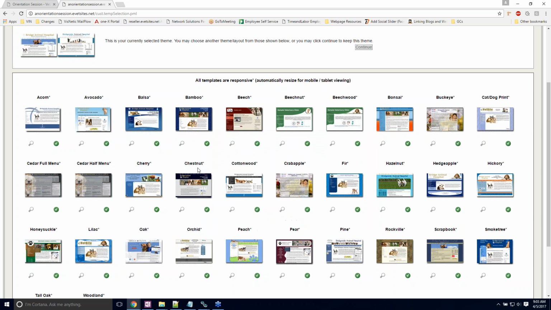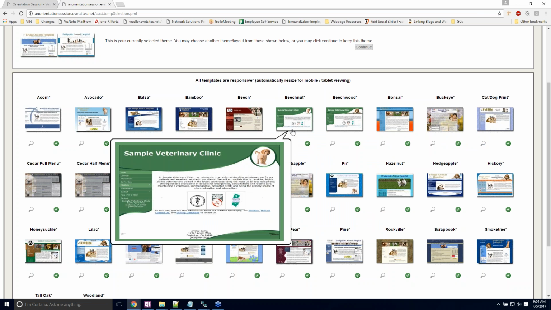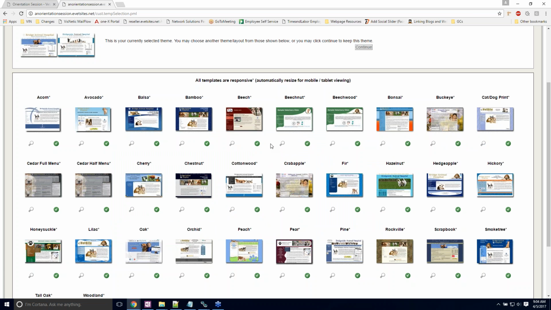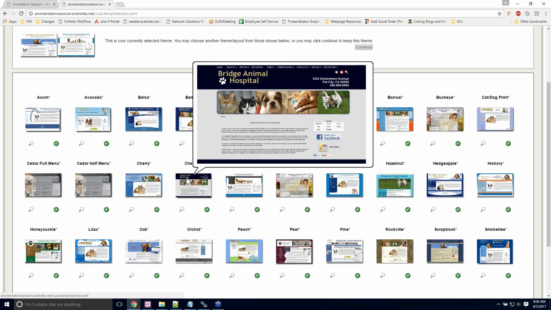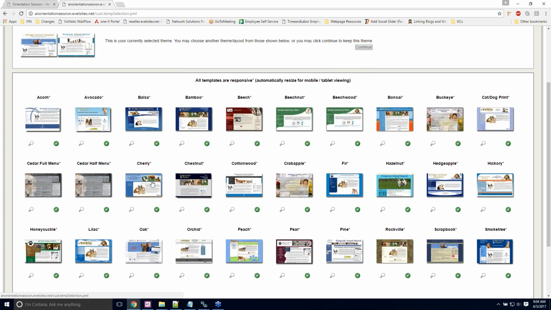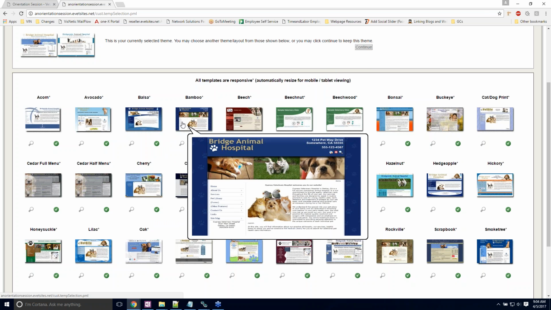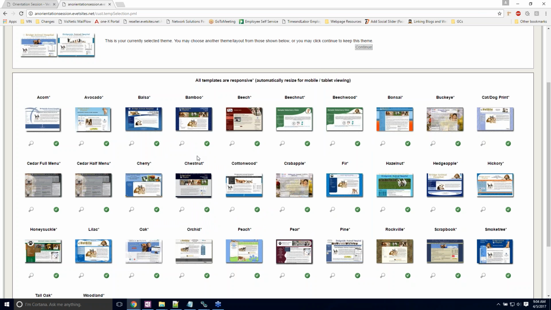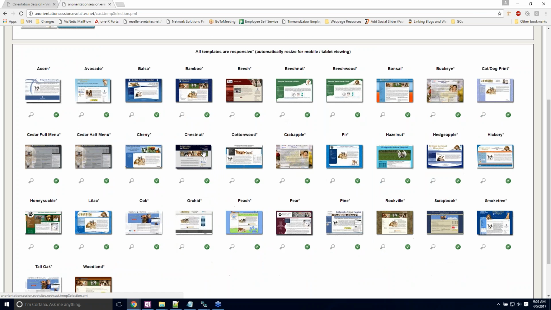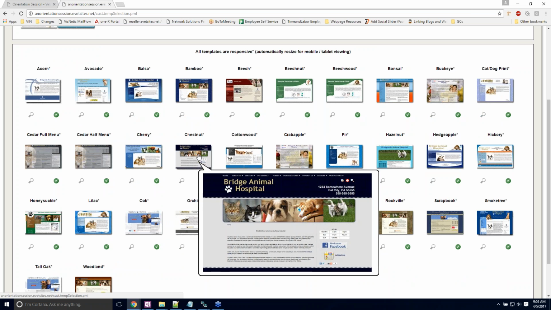Now, don't get hung up on the colors, because in a little bit, when we go into one of these templates, you'll actually see that there's quite a few more selections. Just focus on how they look and the overall design of the site. And so for today, I'm going to go ahead and use Chestnut.